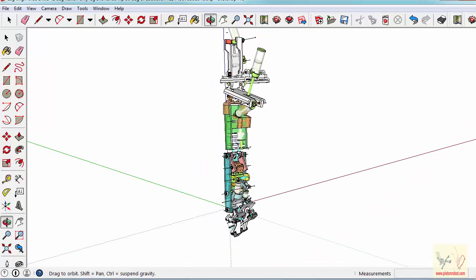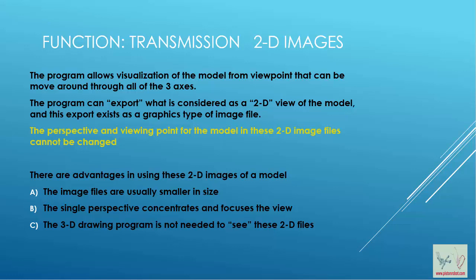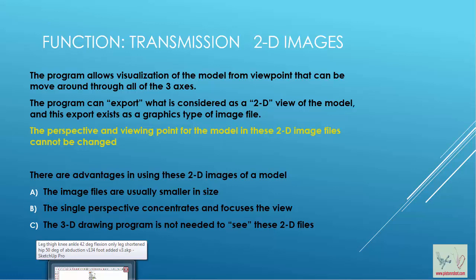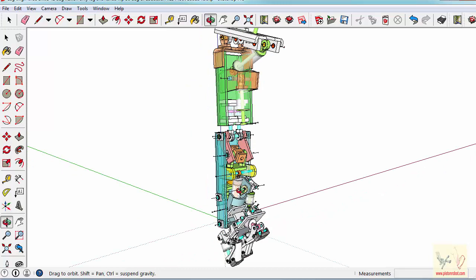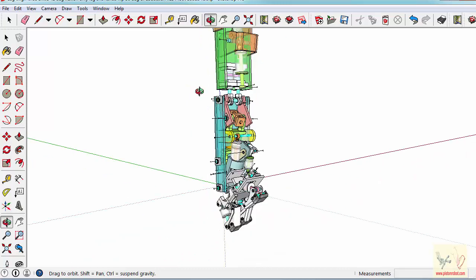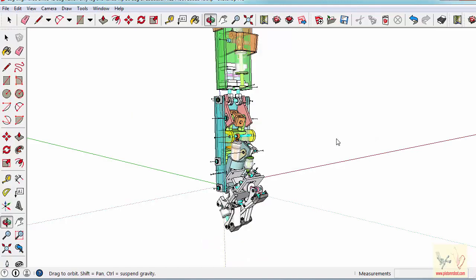And one of the transmission functions of the SketchUp model is that it can create for you two-dimensional JPG images or bitmap images of whatever you're looking at. So if you specifically wanted someone in a way to see this lower leg and foot without having to own the SketchUp program, then you can actually export a 2D graphic of whatever it is that you're trying to show to a person.